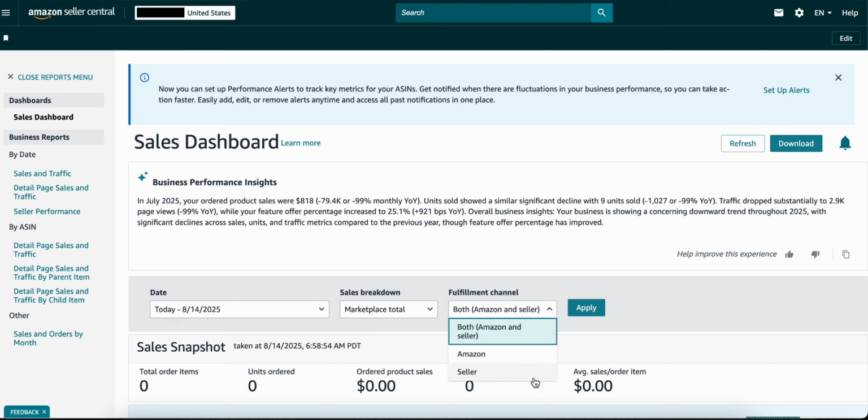Once you've customized your view, you can download your business report for deeper analysis or to share with your team. Regularly checking your business reports helps you spot trends, identify bestsellers, and make better inventory decisions.